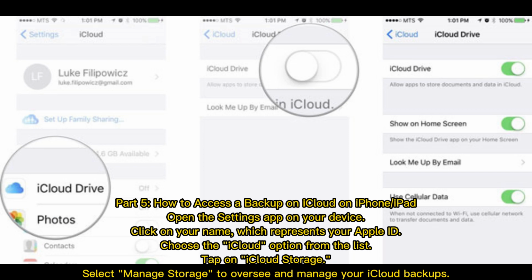Part 5. How to access a backup on iCloud on iPhone, iPad. Open the Settings app on your device. Click on your name, which represents your Apple ID. Choose the iCloud option from the list. Tap on iCloud Storage. Select Manage Storage to oversee and manage your iCloud backups.